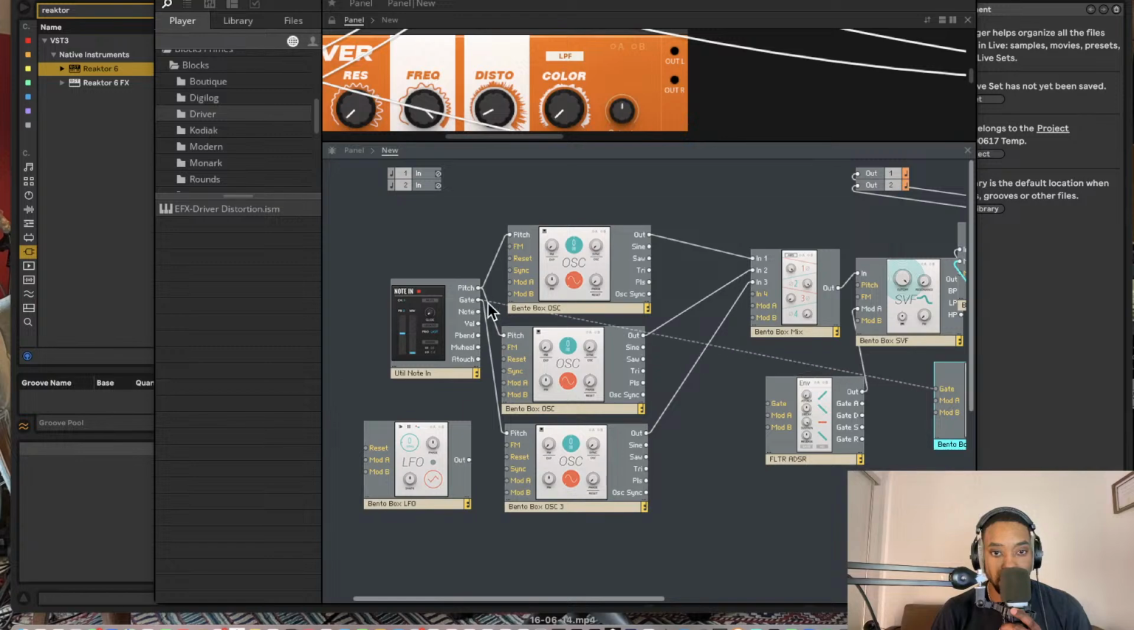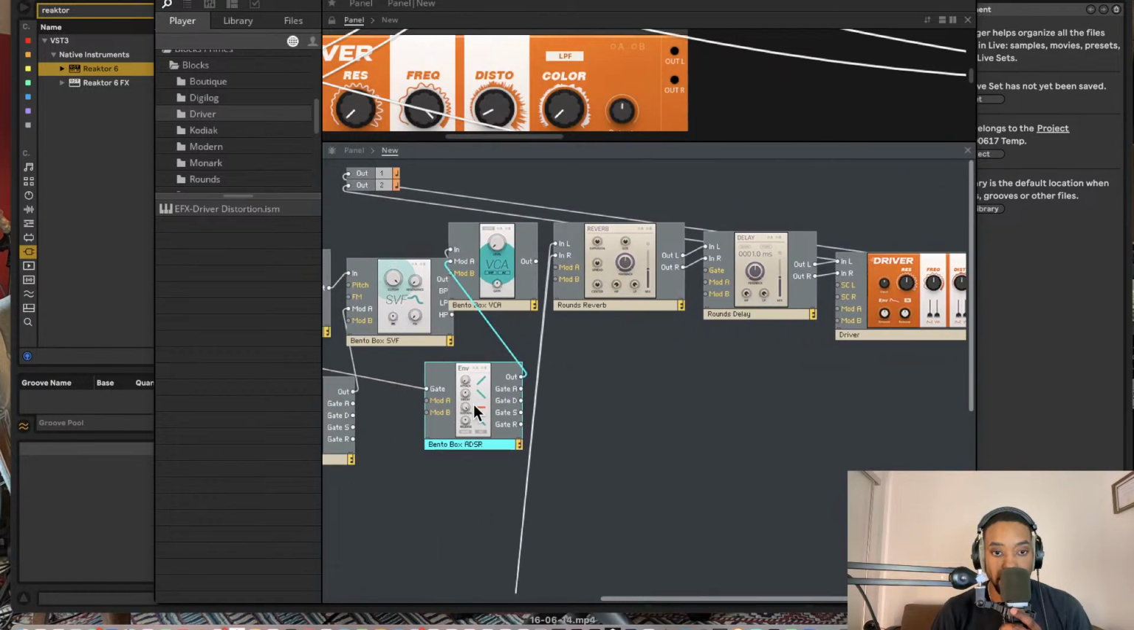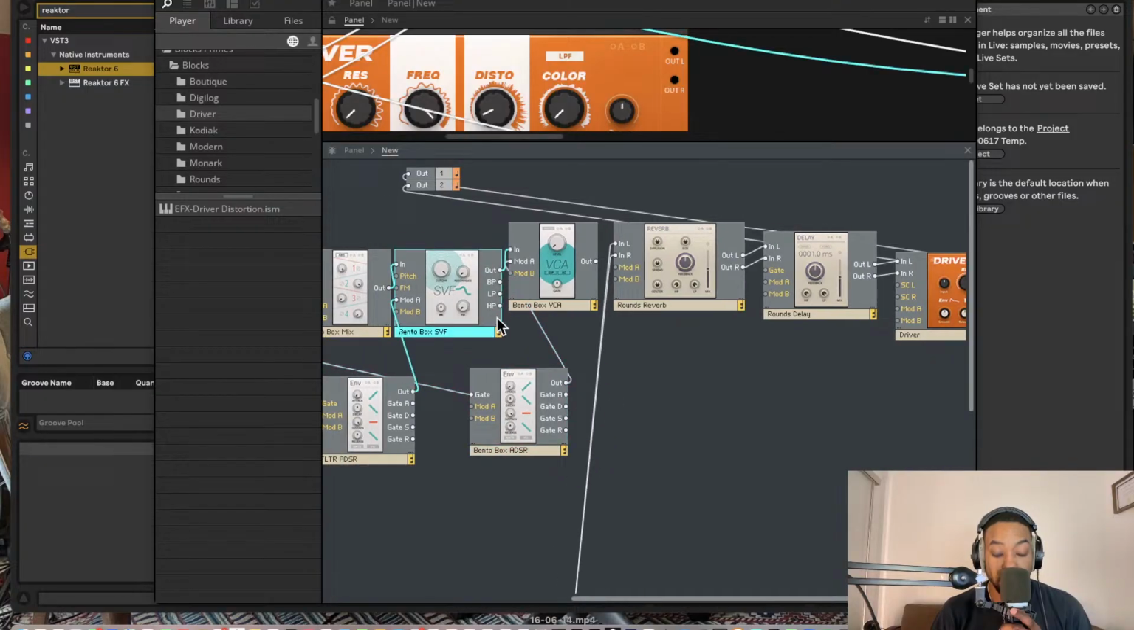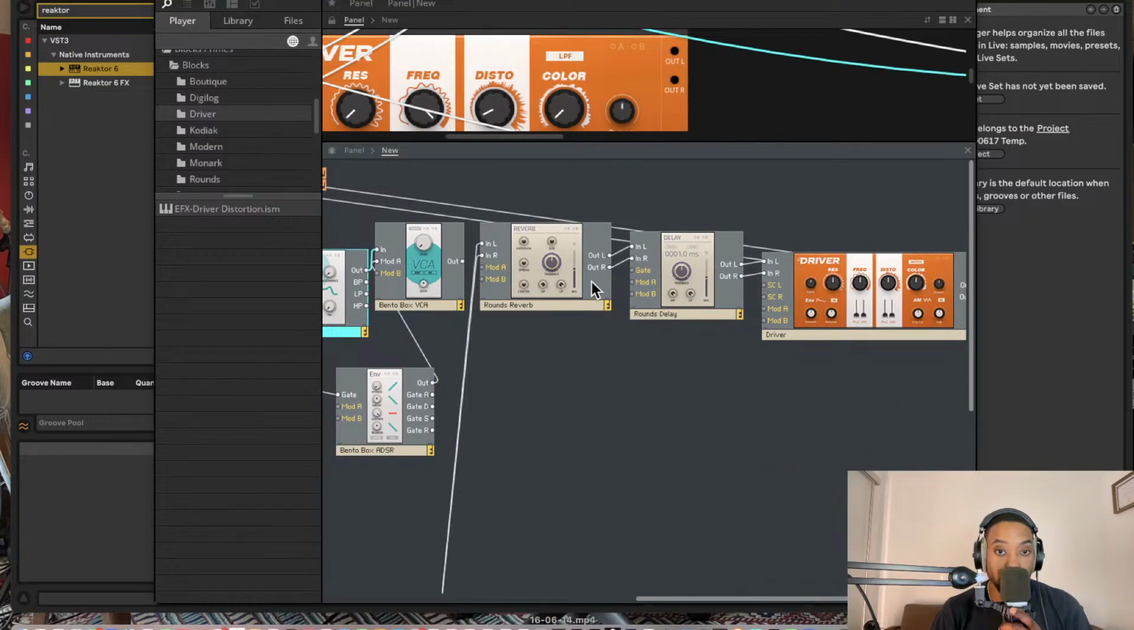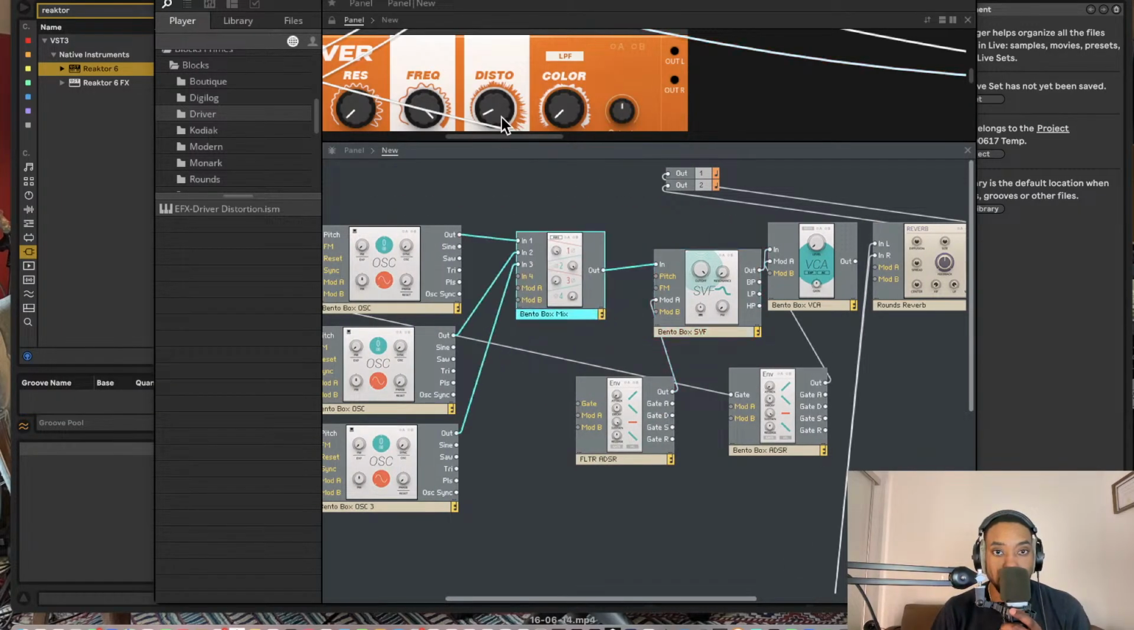We're going to also connect our filter to a... We're going to also connect our amp to an envelope, sorry. And then from there we have reverb, delay, and some distortion. So let's hear what that sounds like.